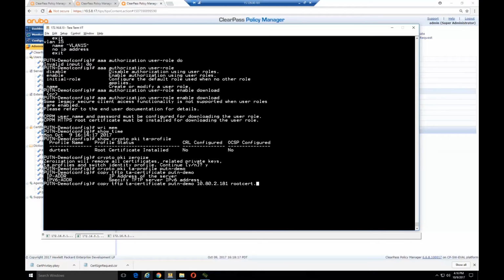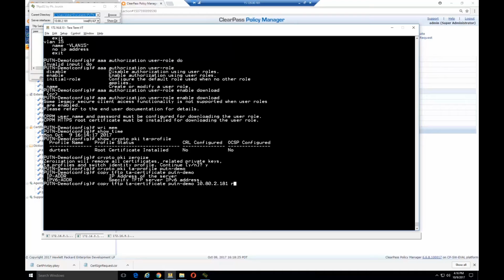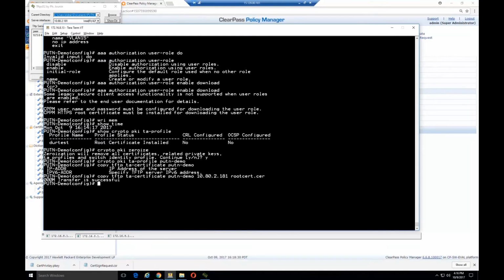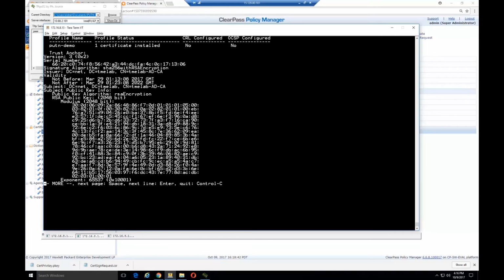Make sure we have the correct file name at the end there, that it matches what's in our TFTP server. Using this, we can copy the name directly from the TFTP server. So the transfer is successful. We can verify that using the show crypto pki ta-profile command, and we can verify that the certificate installed correctly.